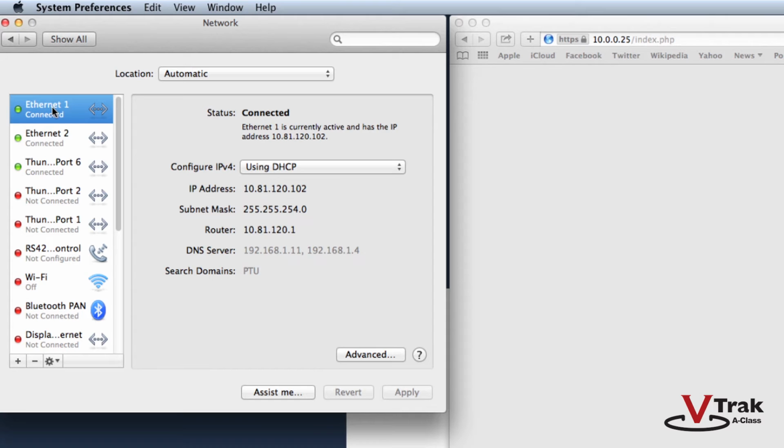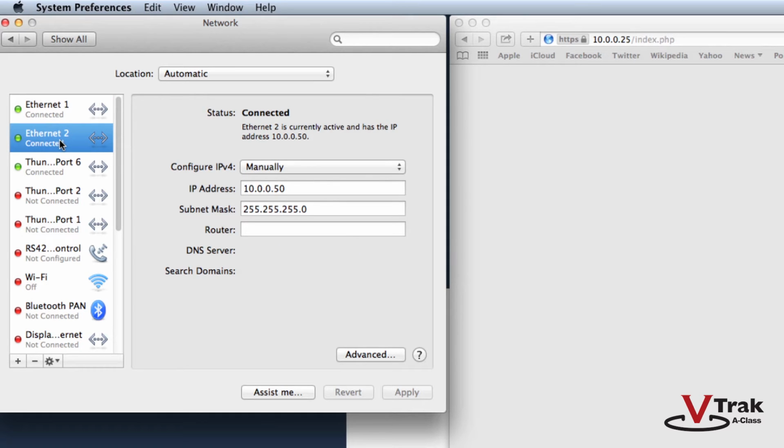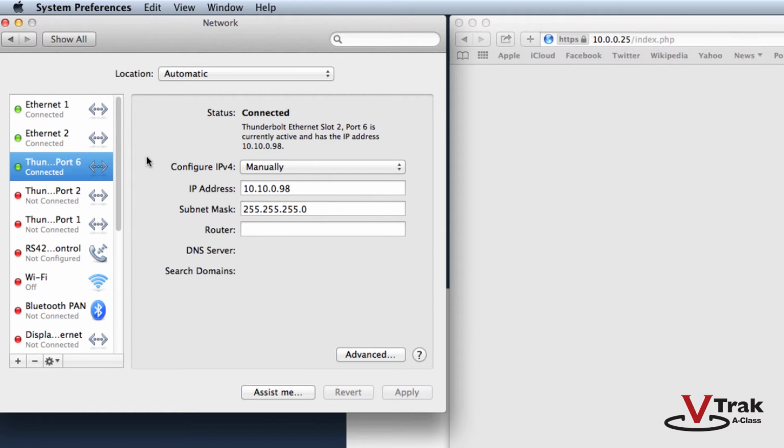We have three networks. The first network is 10.81.120.102. This is the public network used to browse the web. The second network is 10.0.0.50, and it is the metadata network that is also used to manage the VTrak A-Class. The third network, 10.10.0.98, is the 10 gigabit data network connecting via Thunderbolt to SANLink 10 gigabit adapter, which will access the Nass Gateway cluster.